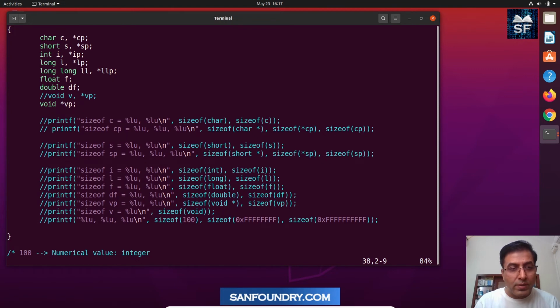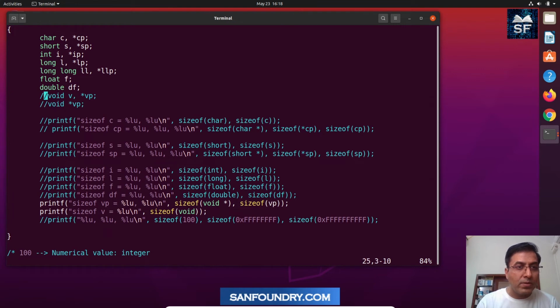So far we are talking about the size of void pointer VP, and then printf of size of void, right? So we are talking about these variables. All this while it was commented out, you can see that. So let me uncomment this: void v and then star VP. So we are talking about void v and void star VP, okay.